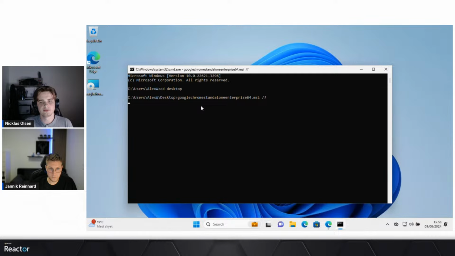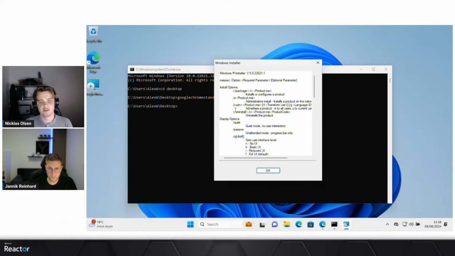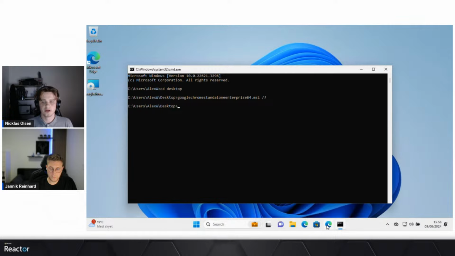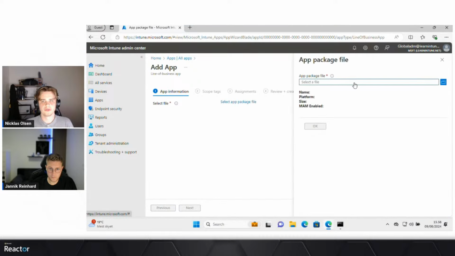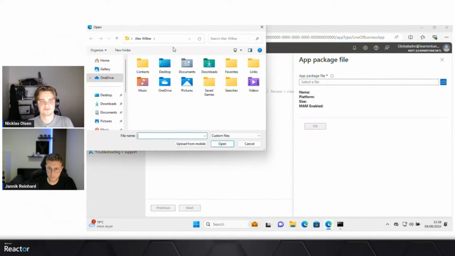So when I do this, it will give me the different parameters, and I'm looking for the /quiet option because I would like to deploy this app quietly in the background without the user noticing. So what I'm doing here is I'm logging into Intune. I'm uploading my MSI file.